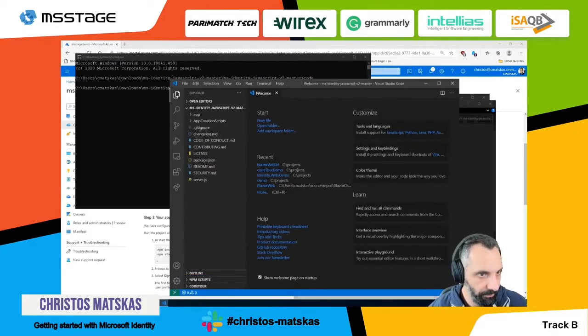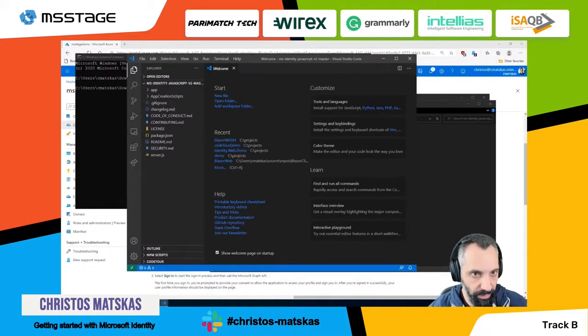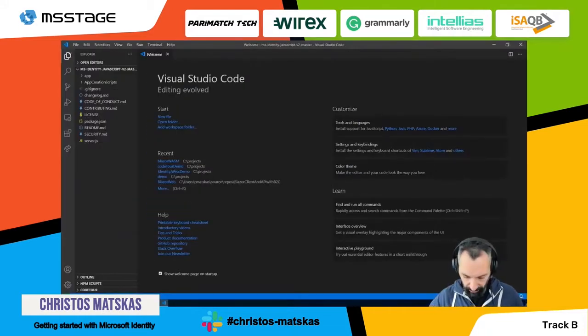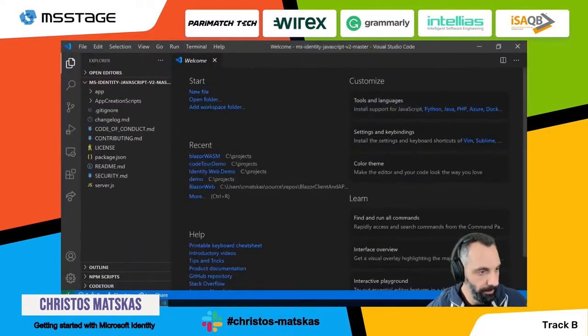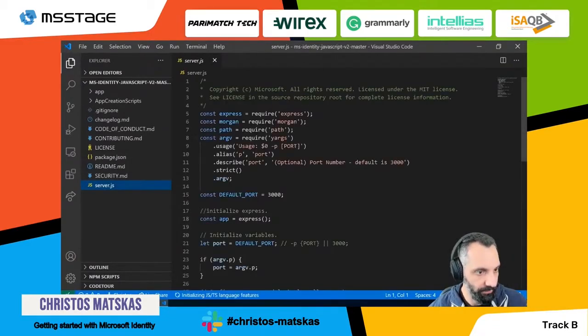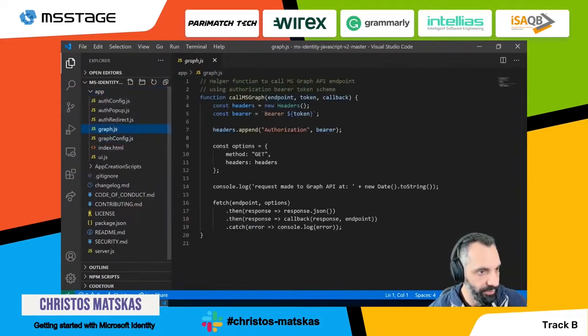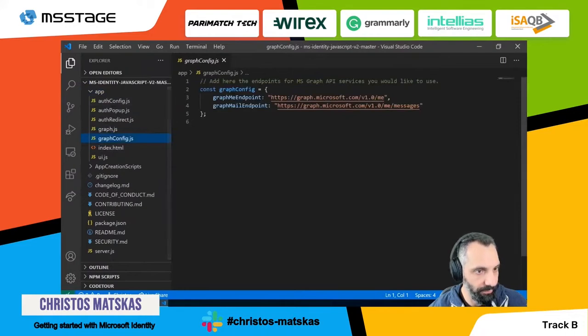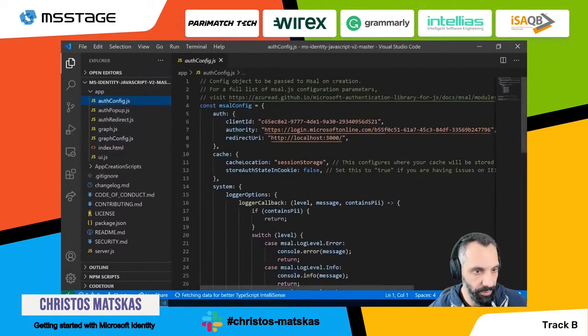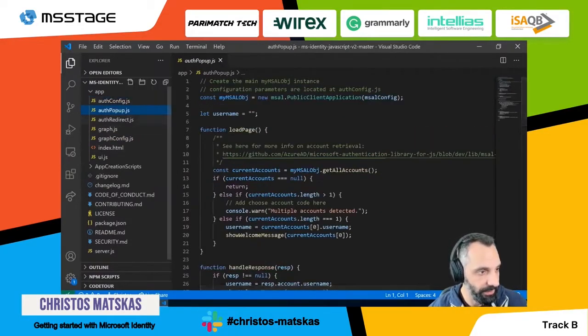A couple of very quick views here. Let me just maximize this one and make it bigger so we can all see this. First and foremost, server.js. We have all we need here in the app. We have a graph.js that calls into Graph. We have the endpoint in the auth config. We're using the local information. The client ID was copied directly from the solution. And then everything else is out of the box.